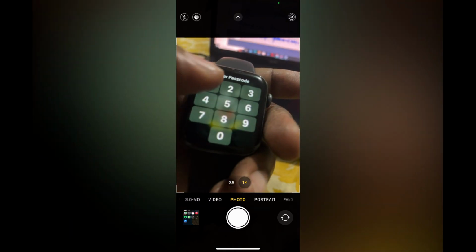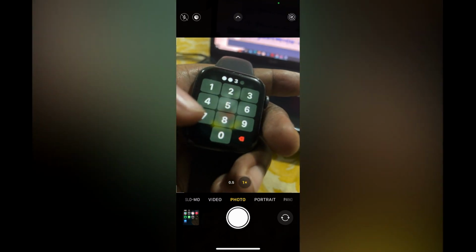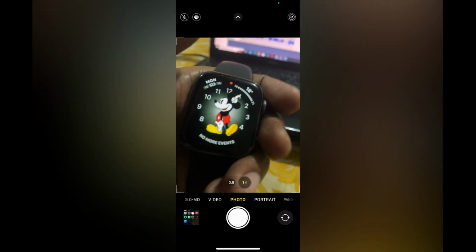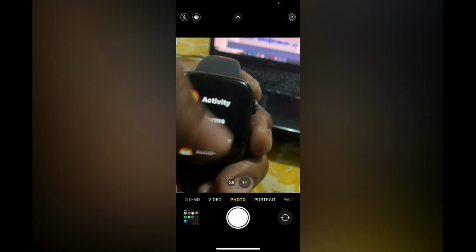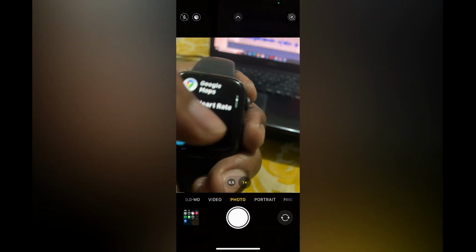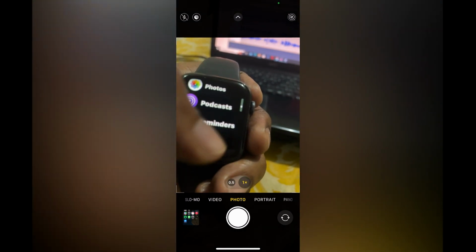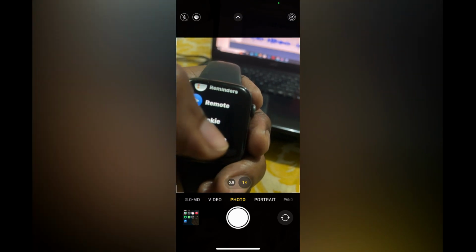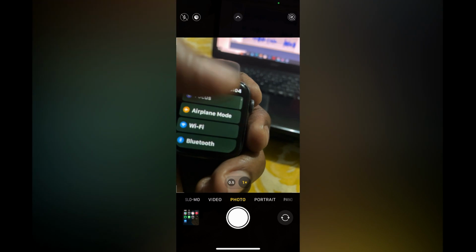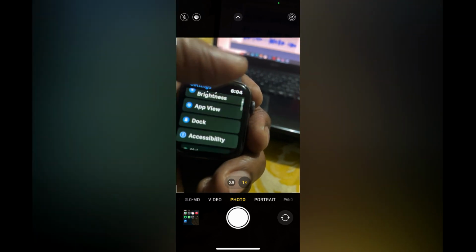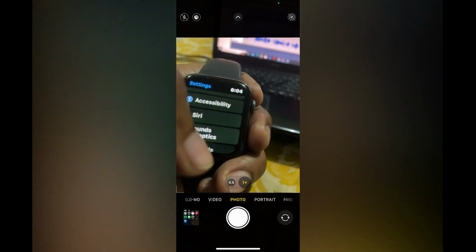The first thing you need to do is tap on the side button of your Apple Watch, and once in the menu option you are going to simply scroll down until you see settings. So tap on the side button, then scroll down until you see settings, and from here you are going to tap on settings. Then you are going to scroll down until you see the option that says sounds and haptics.